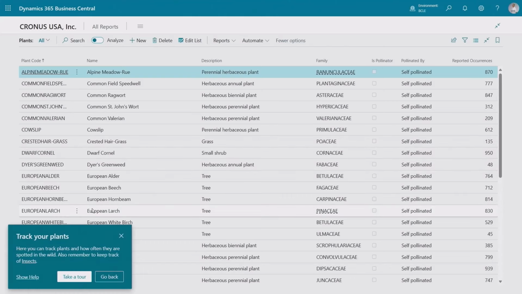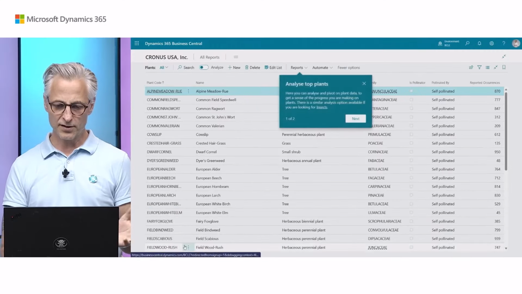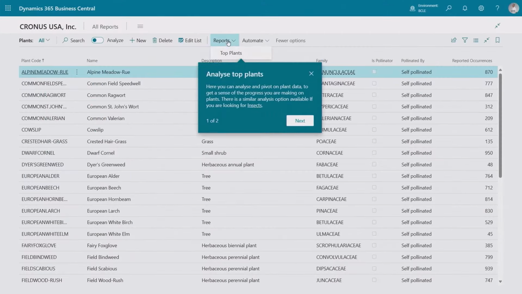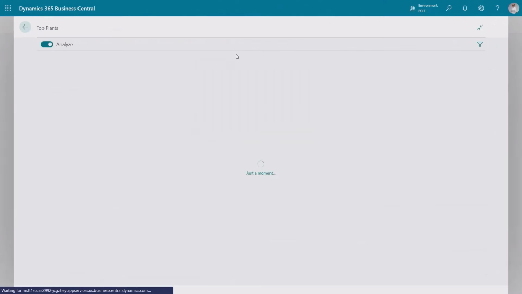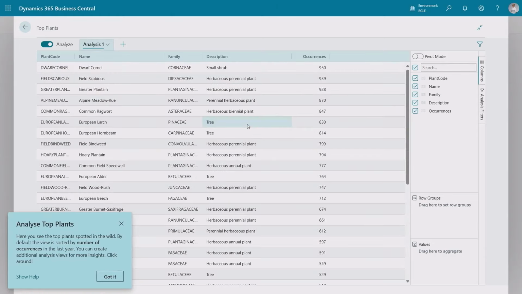And one extra cool thing that we added in this release, you already know the teaching tips. You know that you can add markdown to do bold and italics inside teaching tips. And we can also link. So here we link to the insects page. We haven't tracked any insects yet. But I want to take the tour. And here it says I can analyze my top plants. And basically what this does, it opens a query in analysis mode saying that, hey, here's some great data for you. And now we have a teaching tip that educates the user about what this analysis is all about. What is it that you're seeing here?